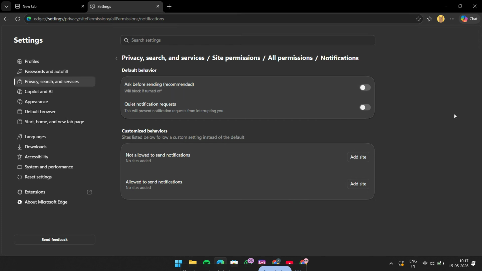Once this setting is disabled, websites will no longer be able to prompt you to allow notifications in the same way, which means fewer pop-ups and less clutter while you browse. If you also want to make sure specific websites are not sending notifications, you can review the list below and remove or block any sites you don't want to hear from. That's it. You've now disabled notifications in Microsoft Edge.